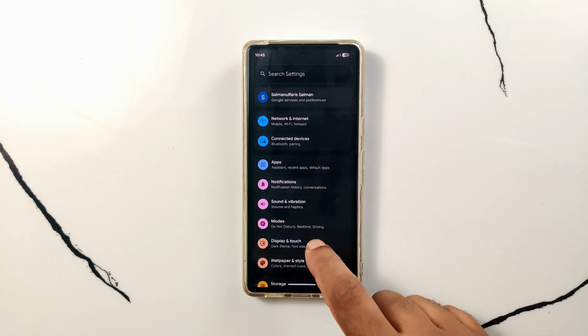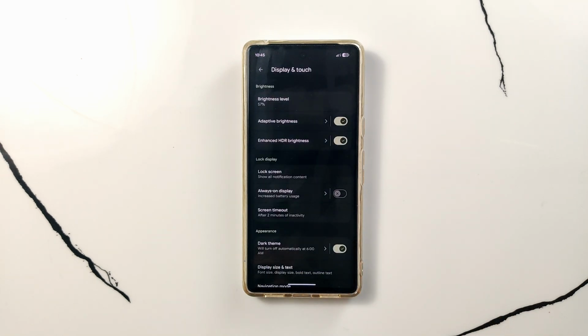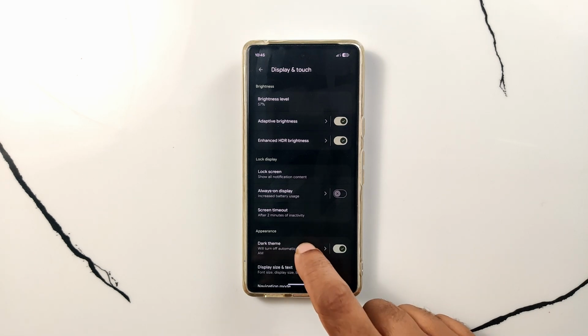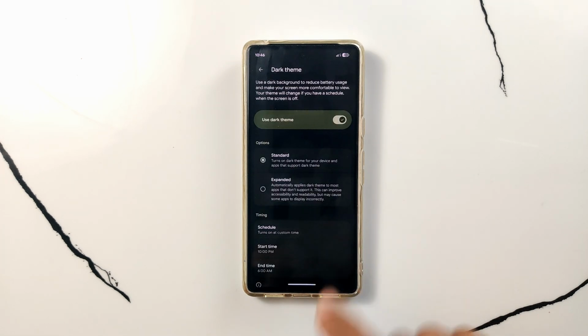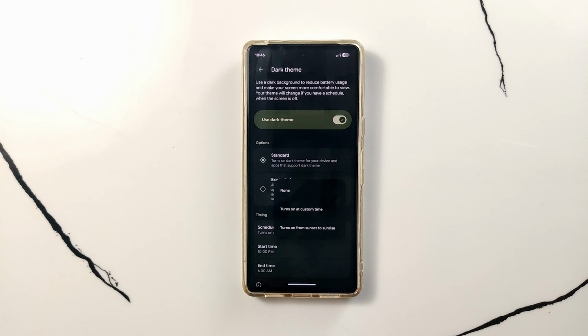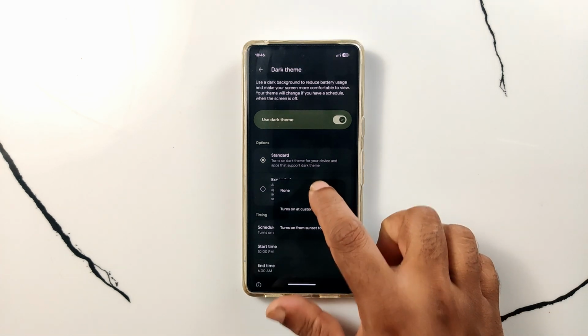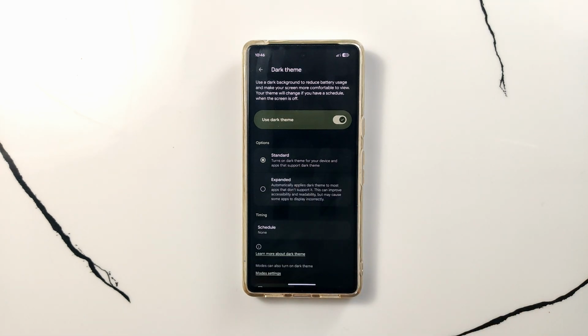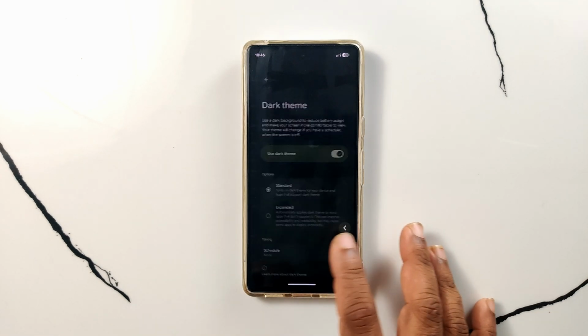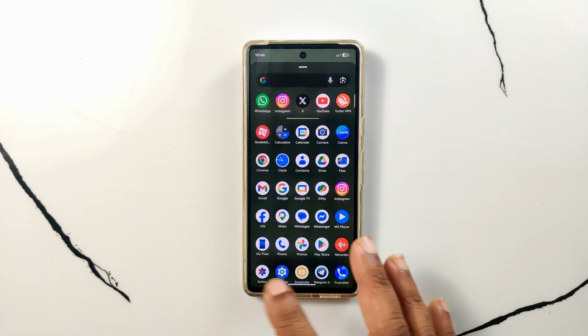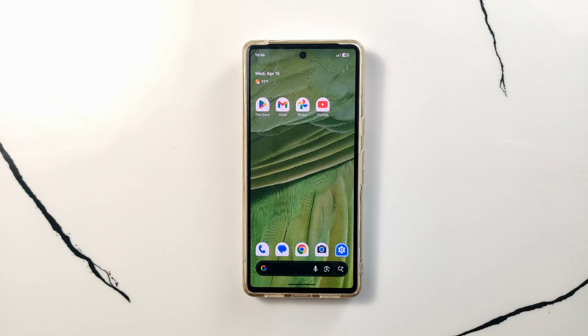Okay. And after that, just tap on dark theme option. You can see here. Then you can see option of scheduled. Open that and select none for cancel all kind of scheduled. Okay, so in this way you can simply cancel automatic apply of dark theme on your Google Pixel 7a.